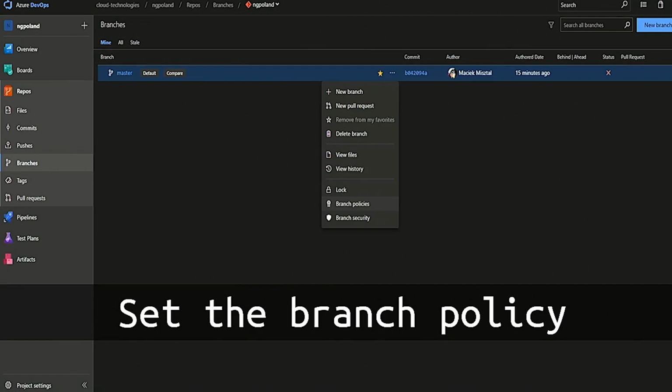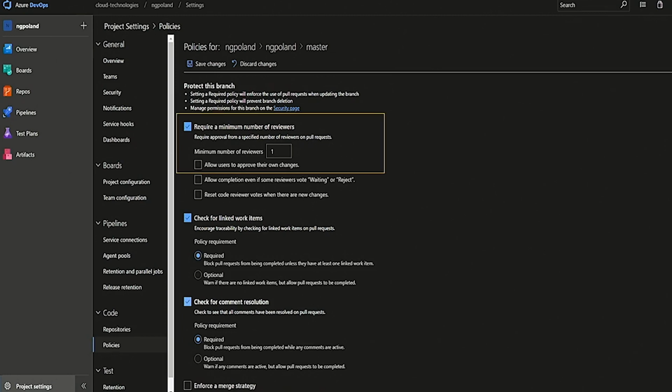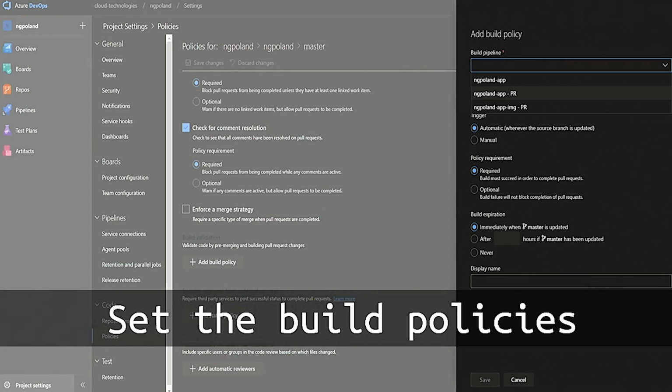So you go to repos, branches, select the branch, typically the master branch, and introduce the branch policy like this. So you introduce the number of reviewers that you'd like to have, and also additional rules such as check for attached work items, and also very important, check for attached comment resolution, because you want to make sure that everything is okay.